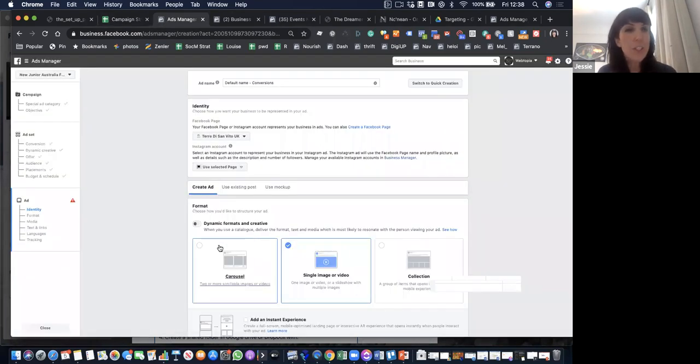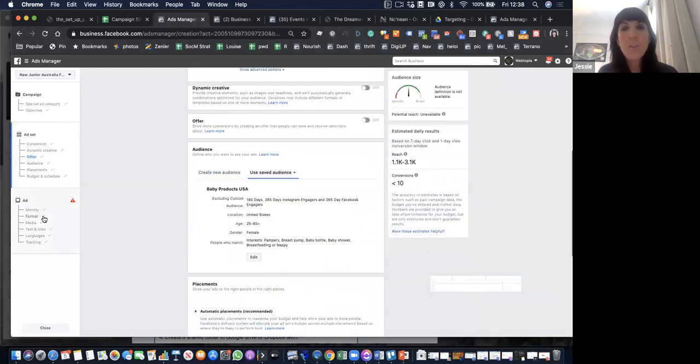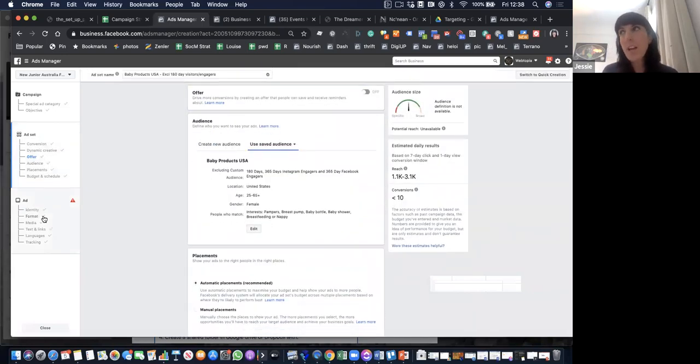Okay, so we were in the ad set and now we've moved down to the ad level. Now, a reminder, you can have a lot of ads in the one ad set. So an ad set is what it says. It's a set of ads that are being targeted to that one particular audience. So inside the ad set is actually where you would do your ad testing.